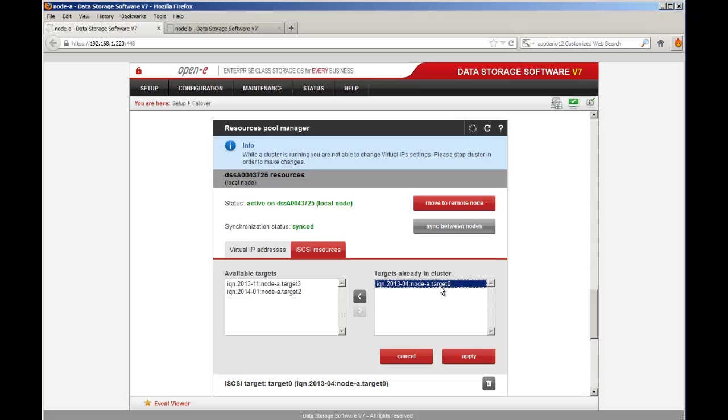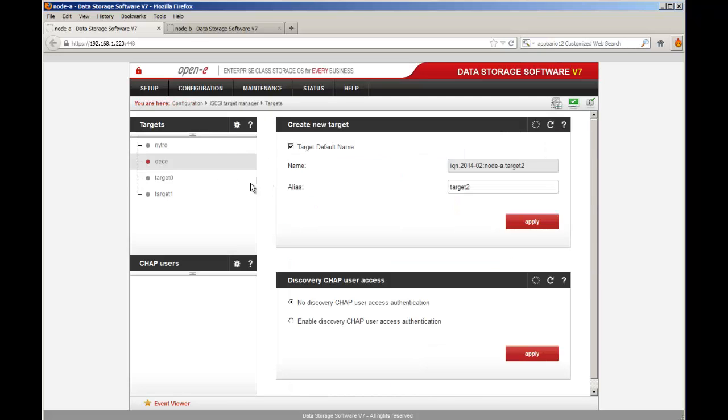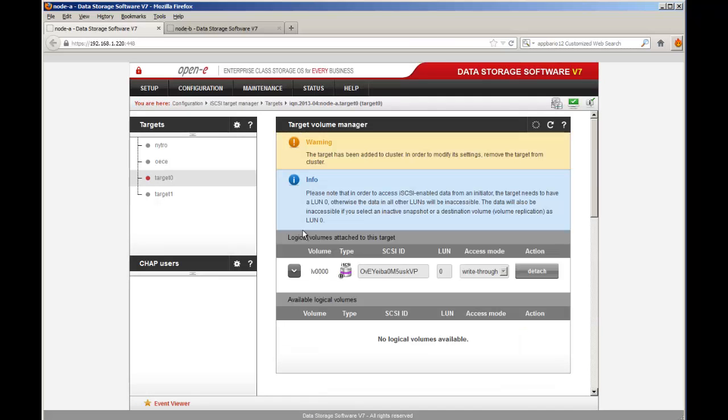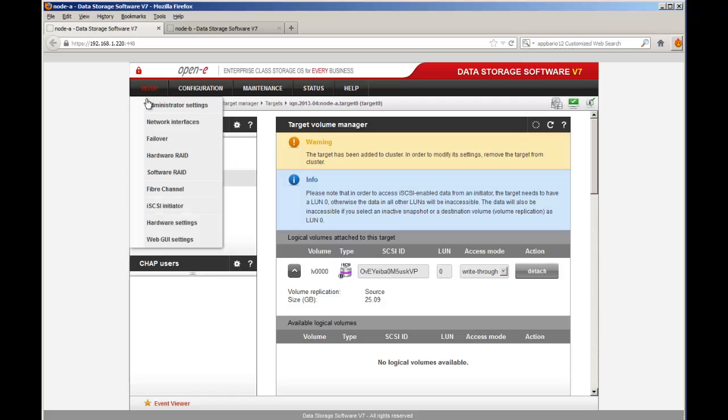So node A would be on this target 0 in configuration, iSCSI target manager. We'll go to targets, and here we go to target 0. I know that this logical volume, LV00, is my source. So that's why it's really good to have a good naming convention. All right, let's go back.